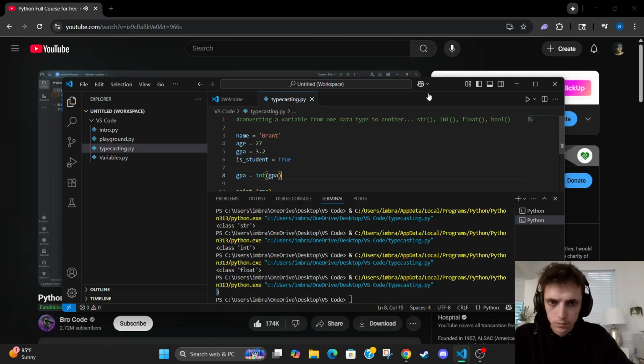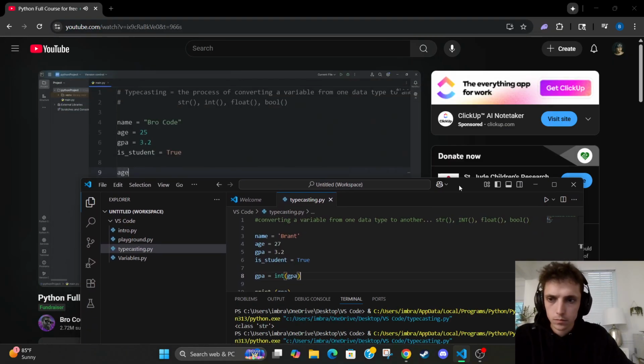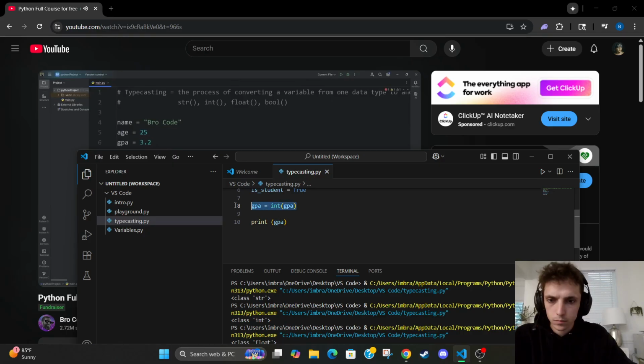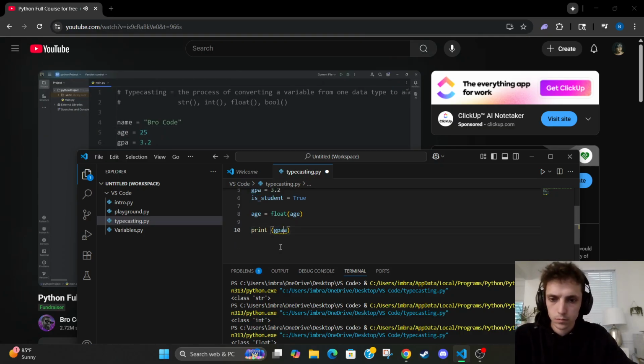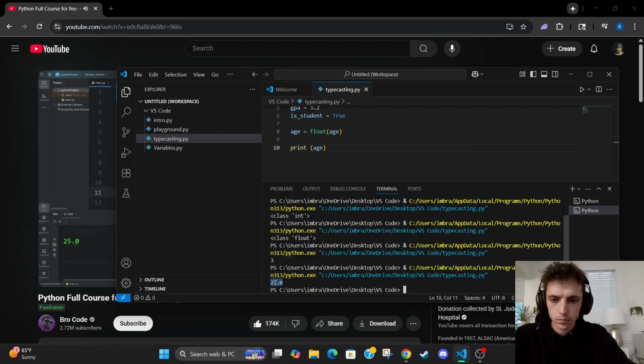Let's convert our age to a floating point number. We will reassign our variable of age, use the typecast function of float, then insert our age variable. Let's print our age variable, and it should be a floating point number, 25.0.